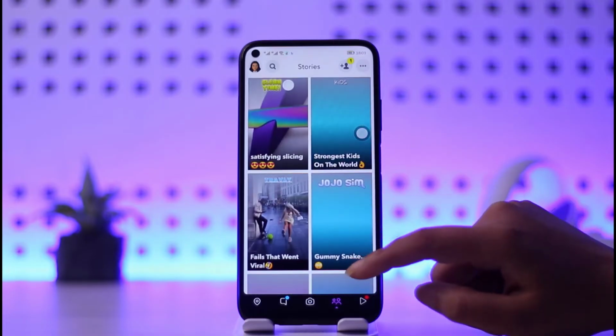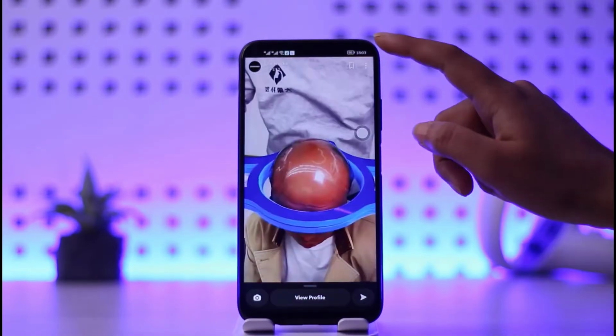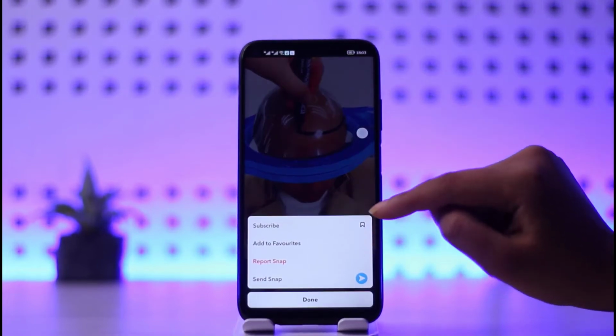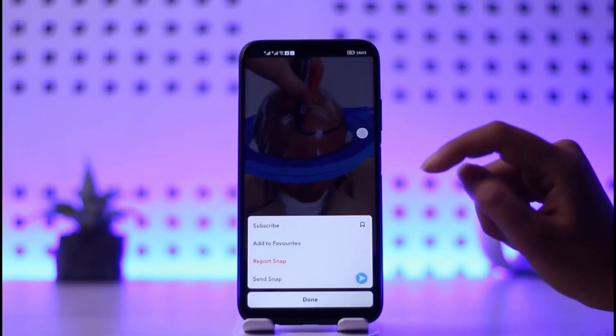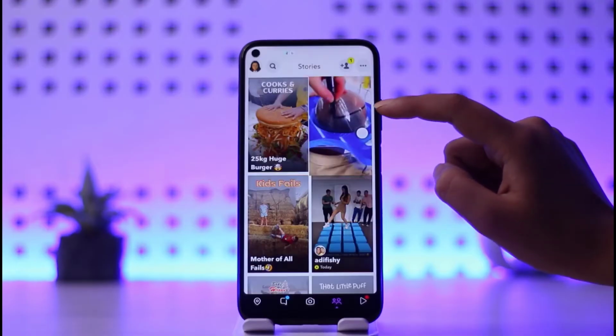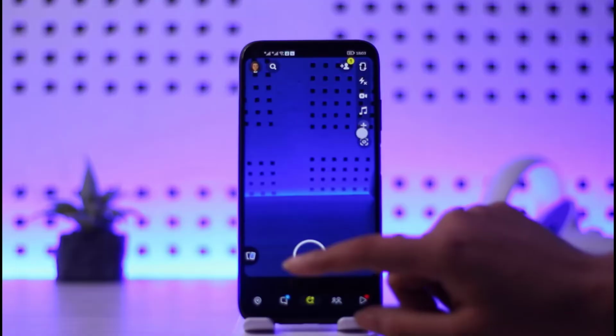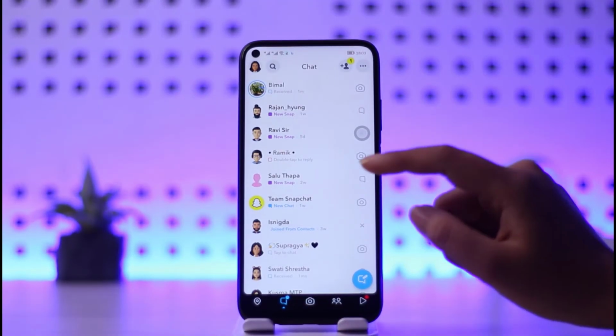So even if you tap on any of the stories available, you can tap on this three dot and you won't be able to find an option called repost snap or anything. So what you gotta do is recording story. There is one thing that you have to remember: you can only repost a story that you are tagged into.